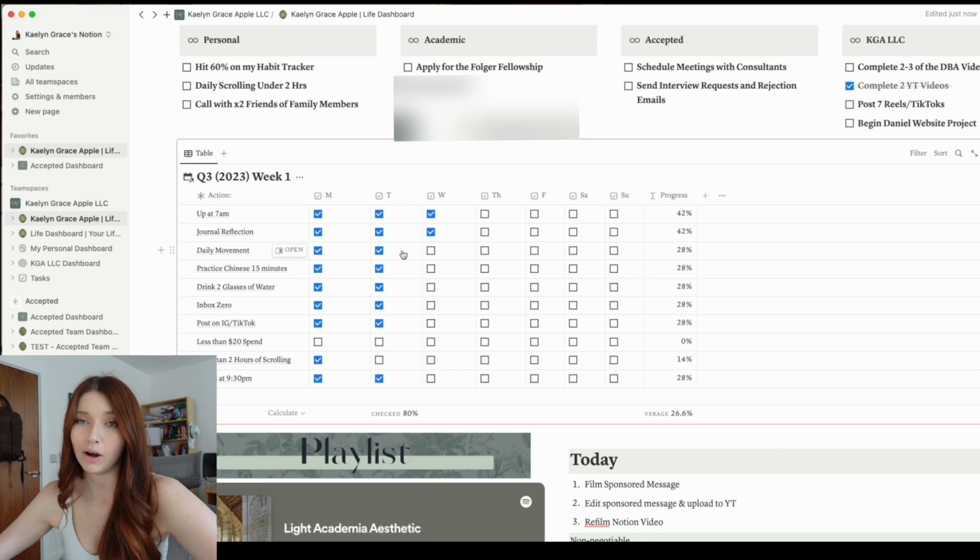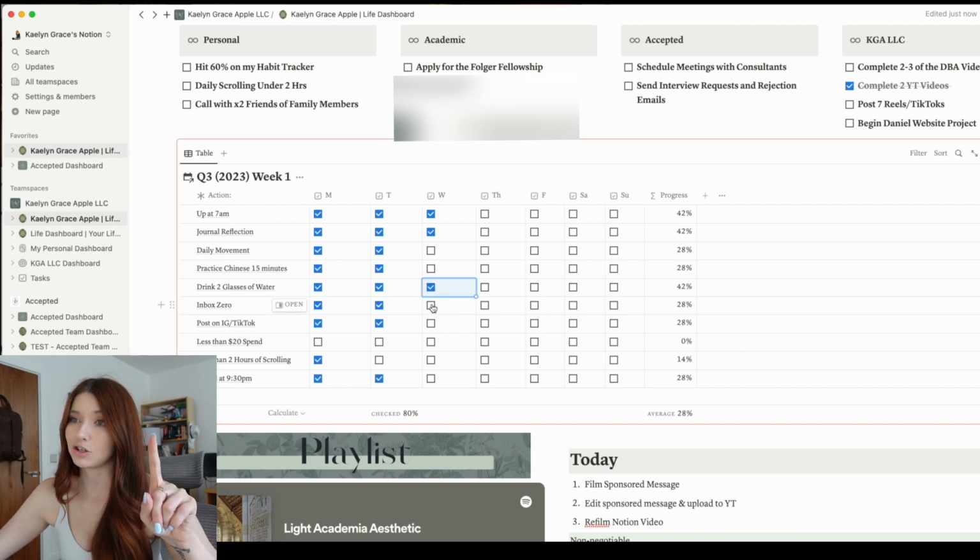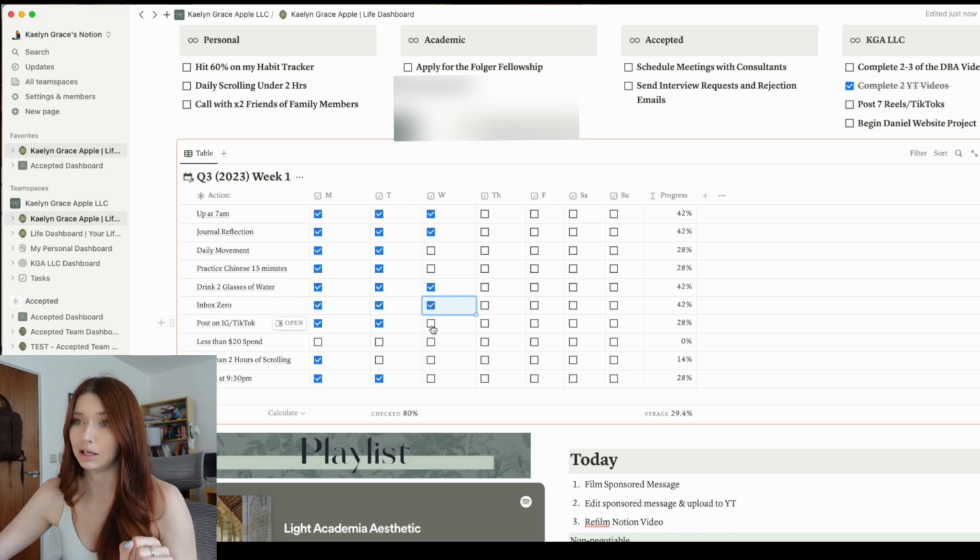I went to work out on Monday and Tuesday. I have not moved my body yet today, so that's something I'm going to need to do. Practice Chinese for at least 15 minutes. I haven't done that yet today. Drink 2 glasses of water. I have done that today, so I'm gonna go ahead and check that off. And I also have hit inbox 0. And I posted on Instagram and TikTok, so I'm gonna go ahead and cross that out as well.